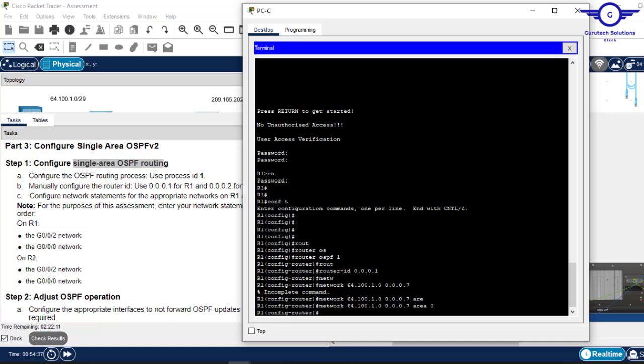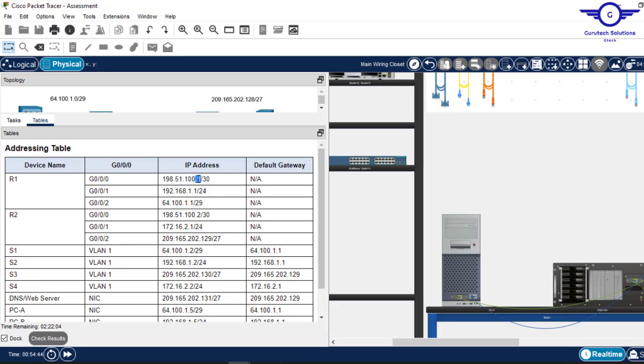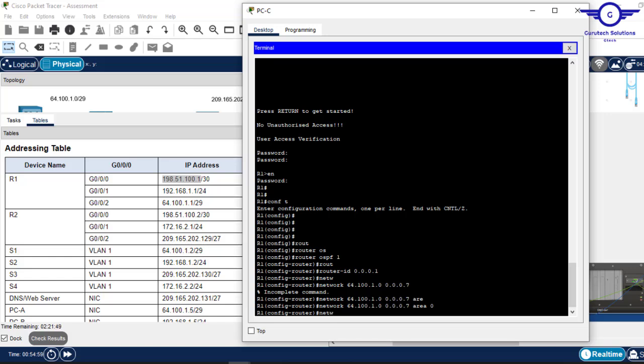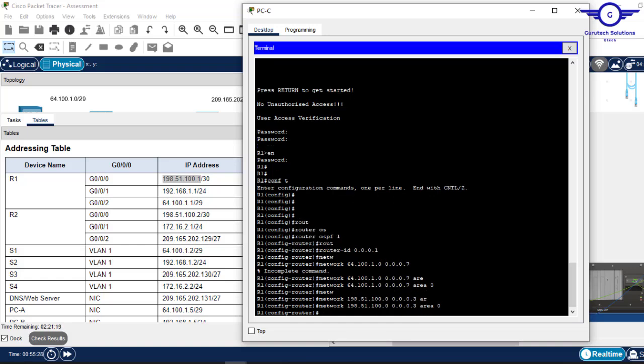Okay, now another network for gig 0/0/0, which is this one. So the network starts from 0. Another network is that one, 0, and subnet mask of /30 notation. /30 notation is equal to 255.255.255.252. Then 255 minus 252 is 3. So wildcard mask is 0.0.0.3 area 0. Okay, exit.